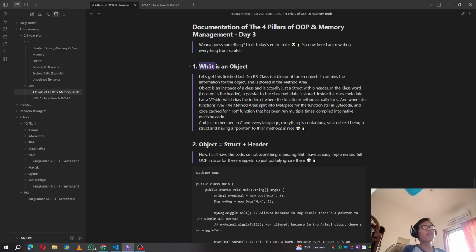So we got back to the first question. What is an object? We already know an object is an instance of a class, but what's behind it exactly? An object is just a struct with a header. Yes, that's basically it. A class is an object with a header. Not an object with a header, sorry.